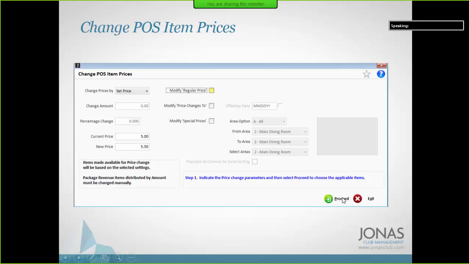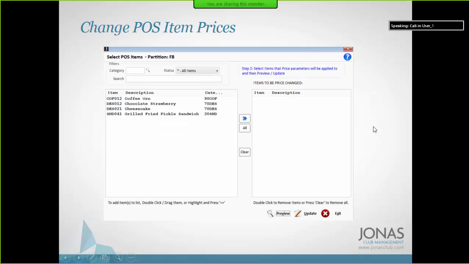Just like with the category changes, as soon as you click proceed, it won't do it right away. It'll actually now ask you what items you want this change to take place for. So I can either pick the specific items I want, or I can pick the category. In my case, I wanted all beer, so I could pick the beer category. It would then list only the beer, and I could click all to move them all to the right-hand side. And then again, I can preview it first. If everything looks good, then I can hit update and it'll actually do the update for me.